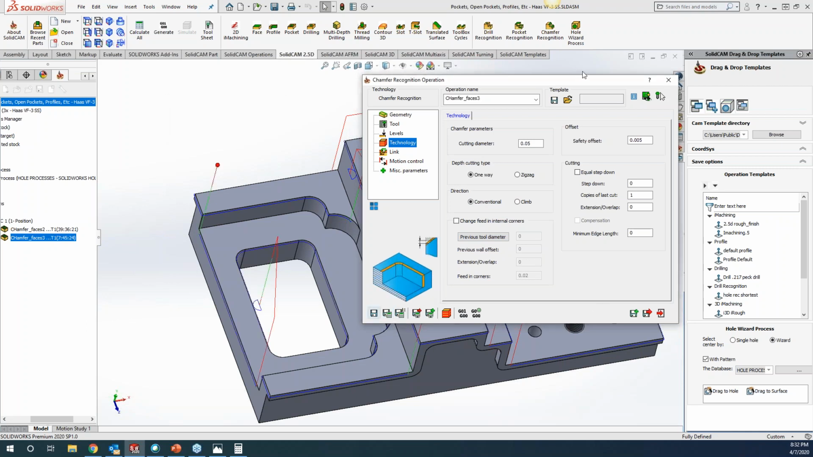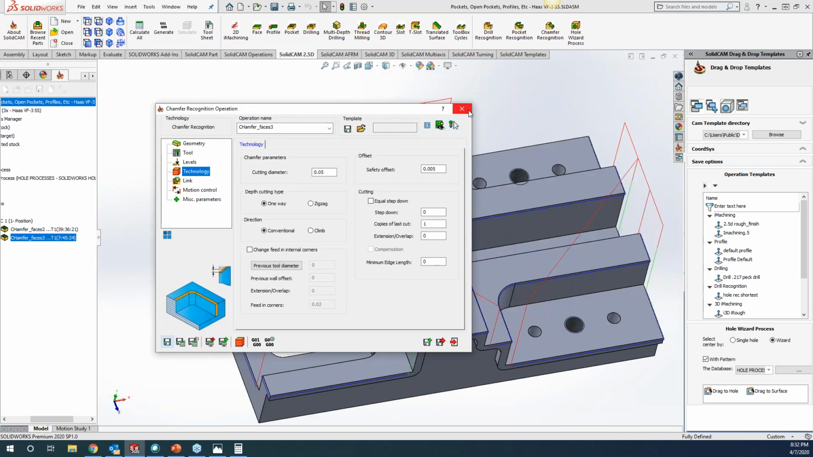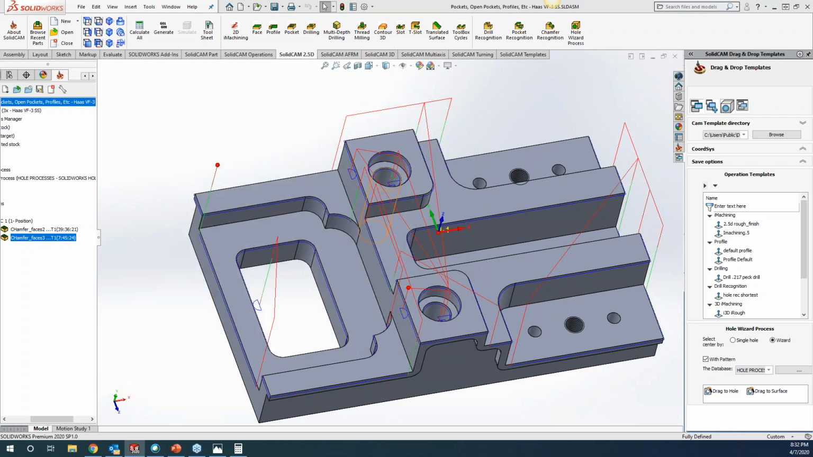And now, so you guys can have multiple different directions for each chamfer that you would like to put in there. So on this pocket right here, we're doing a conventional, where everywhere else, we are doing a climb cut. So you still get the same automatic geometry selections, but a little more control over the final result.